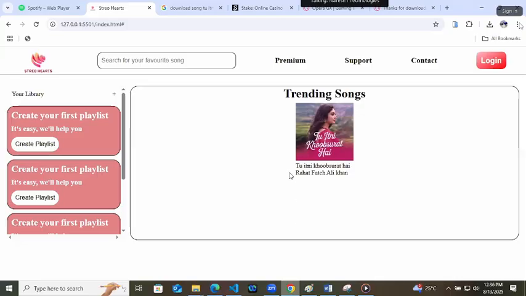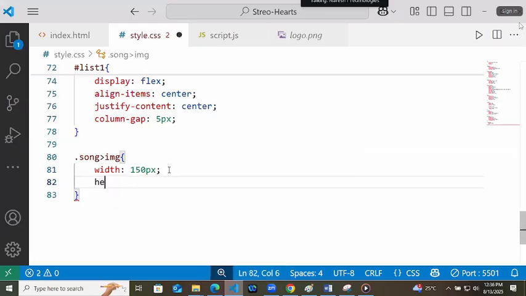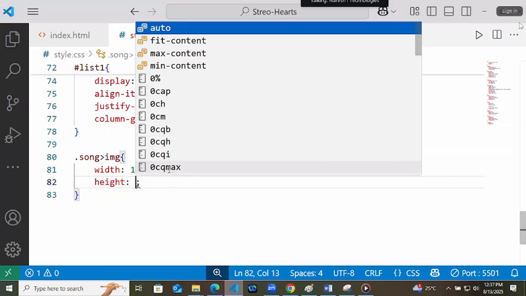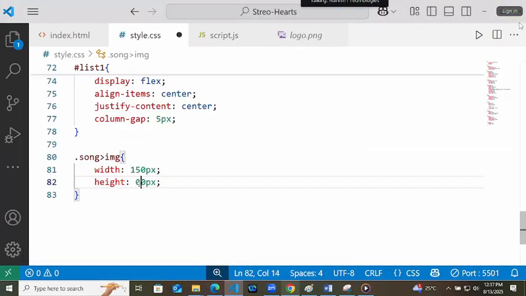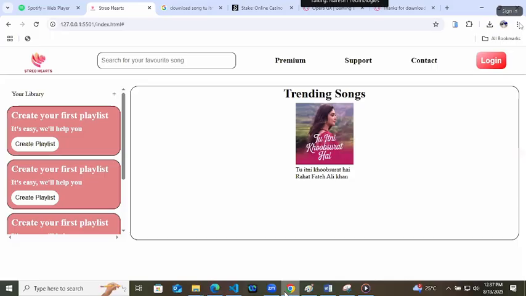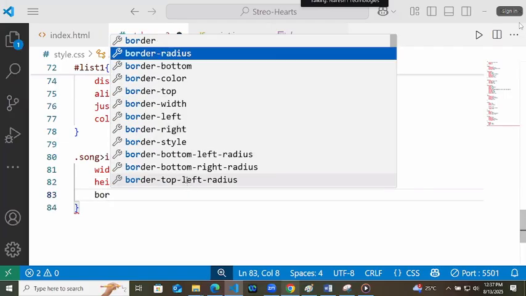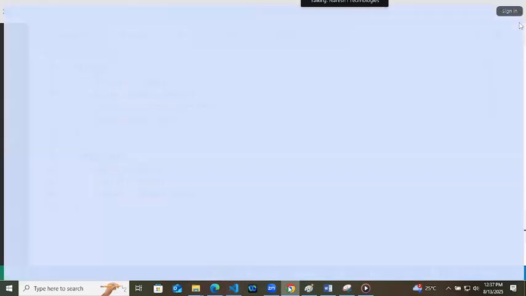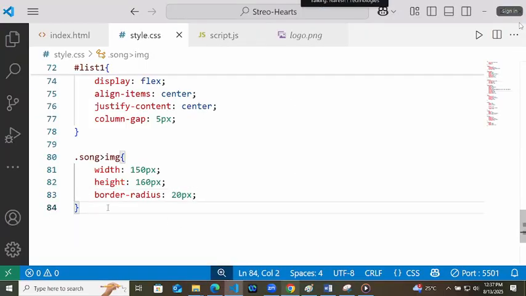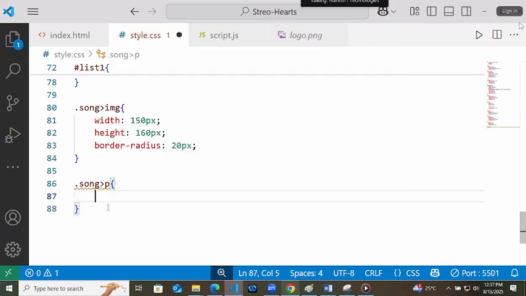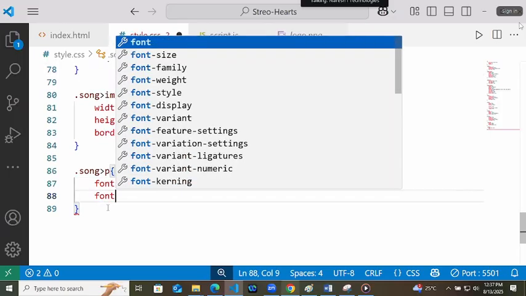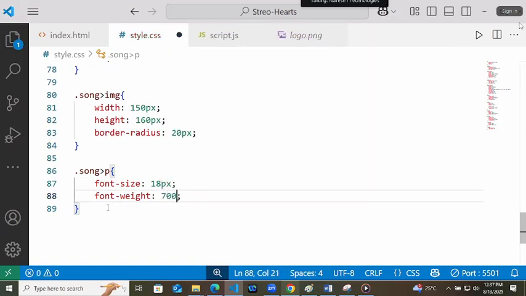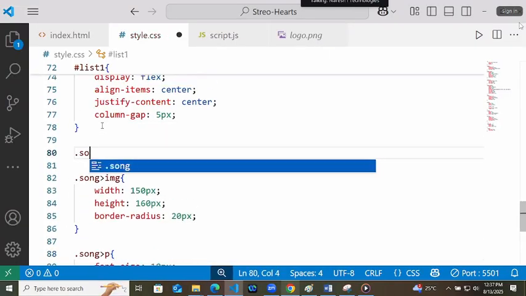Okay. And you have to fix the height also because you need to have all the pictures in the same size. So 150 and 160. Okay, fine. All the images will have a border radius of 20 pixels. And dot song paragraph: all the paragraphs will have a font size of 18 pixels and a font weight of 700. And this dot, guys, don't talk.